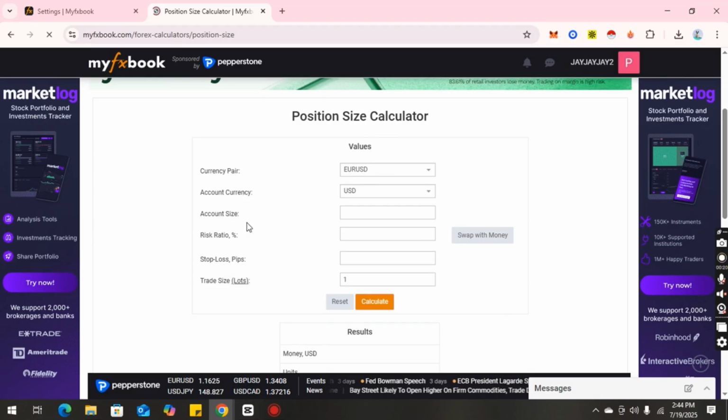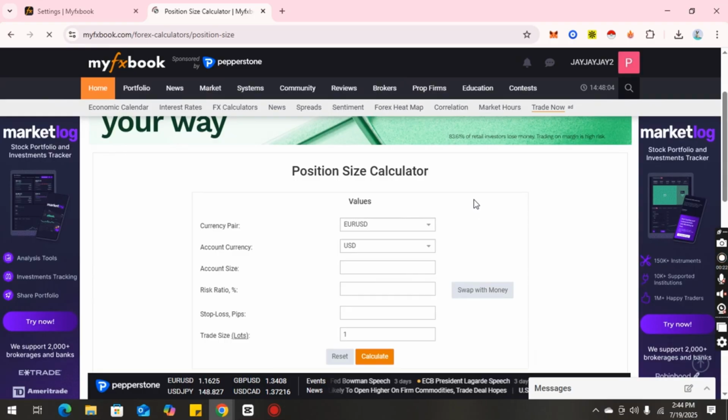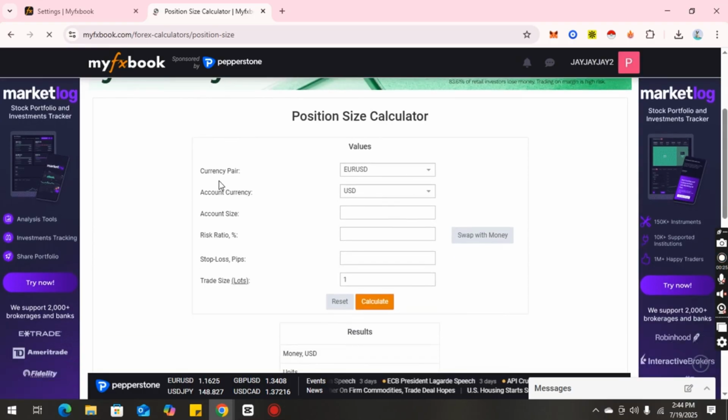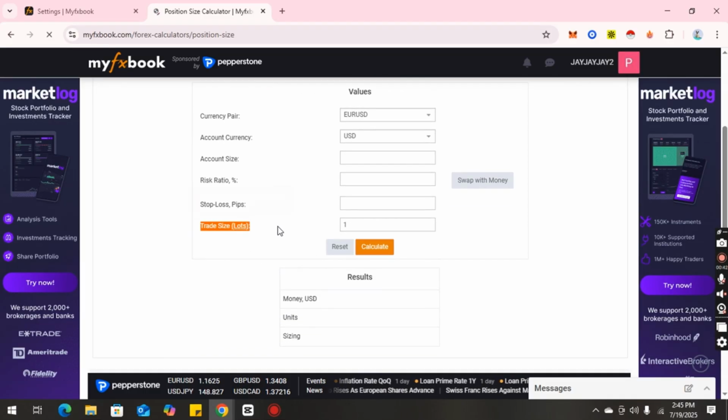Step 2. Let's break down what you need to input. First, account settings or account currency. Second, account size. Third, risk ratio. Fourth, stop loss. Fifth, current pair. And sixth, trade direction.